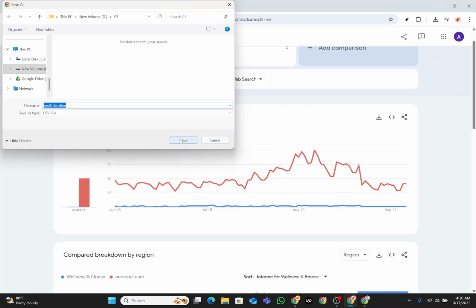By following these steps, you can effectively harness the power of Google Trends to quickly generate innovative DTC brand ideas.